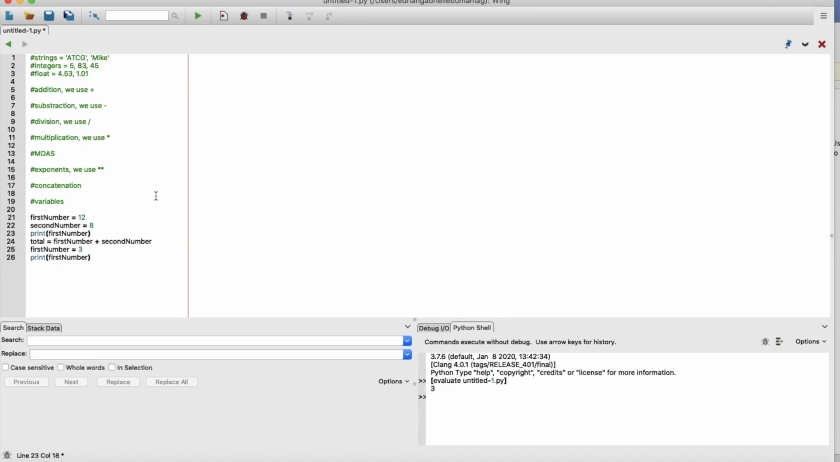Now what do you think the print first number is going to give us as output on line 23? That would give 12, right? Because at that step, the first number has a value of 12. But on line 26, what do you think it will give? It will give 3 because we changed the value of the first number from 12 to 3. So here, the output of Python should be 12 and 3. Let's see the output. So there you go, 12 and 3.